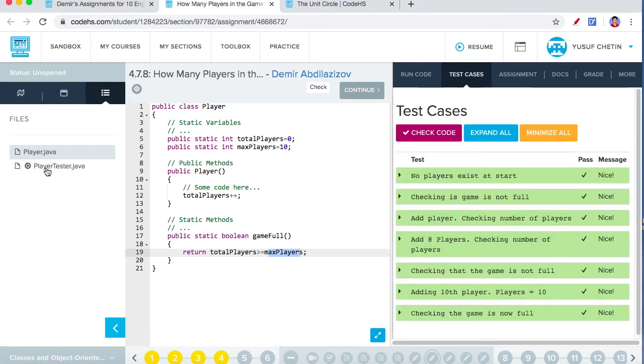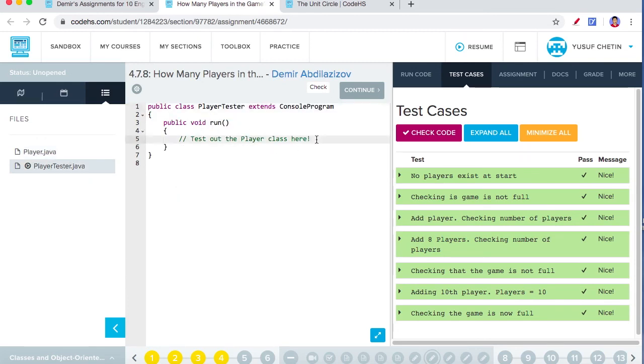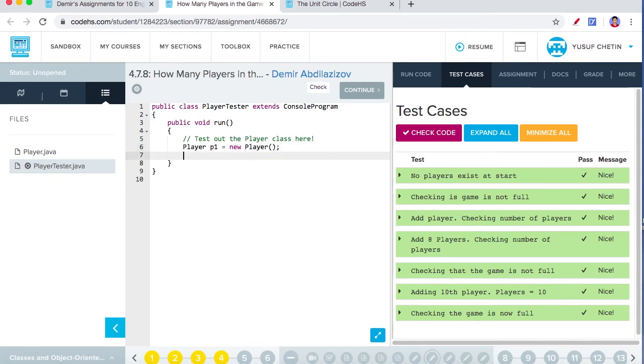So correct. Let's write here some object. So class name is player. Let's write p1 is equal new player. So we are not sending any information to that object. So another player, let's copy this and paste. Let's write here p2, p3.